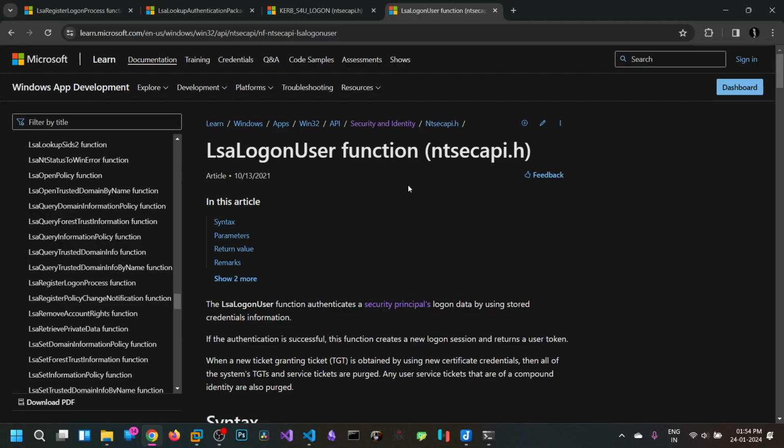So in this video we will be seeing how to take advantage of SeTCB privilege. With this privilege we can act as the system and we can request the tokens for any user. We will be using LsaLogonUser, so we need to specify the username and password to get that token.